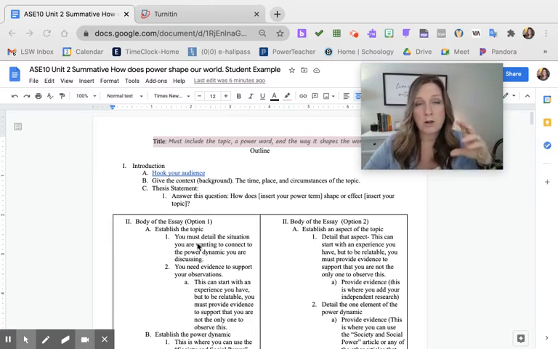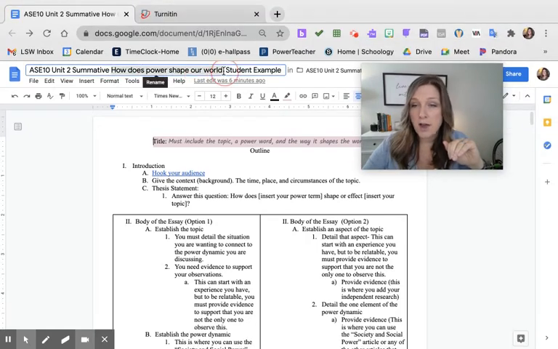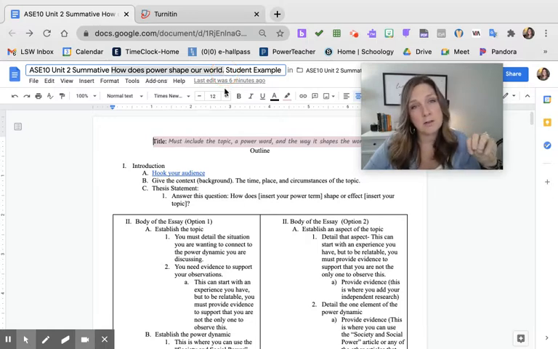What I want you to do is, at every step along the way, improve and better your outline. The question you need to answer is, how does power shape our world? It's even in the assignment itself. How does power shape our world? So if you're answering that question, then you're doing what you're supposed to be doing.